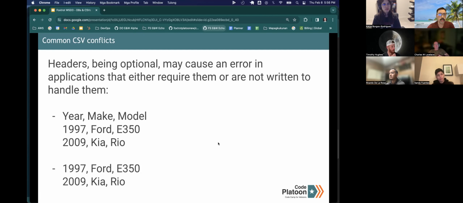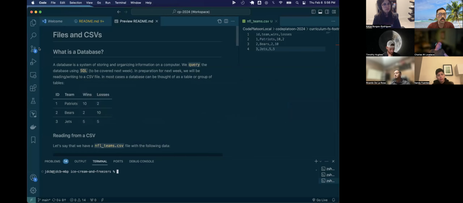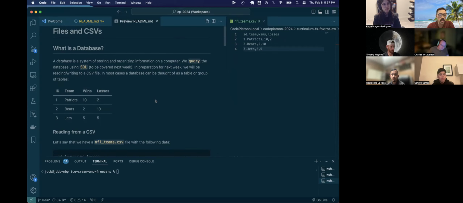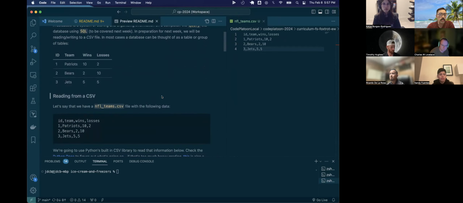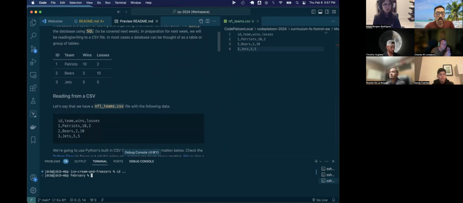That's it, because we are now going to switch gears to today's README. And it's pretty much the same stuff. We talk about databases, how when we interact with the database, we are querying using SQL. And let's actually just demonstrate how to manipulate data in a CSV with Python.